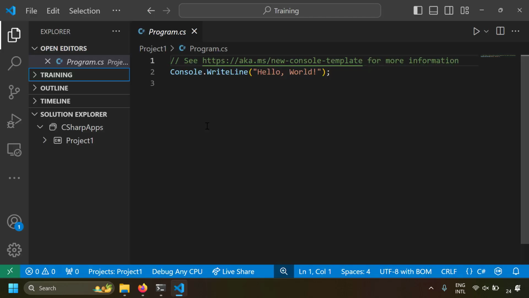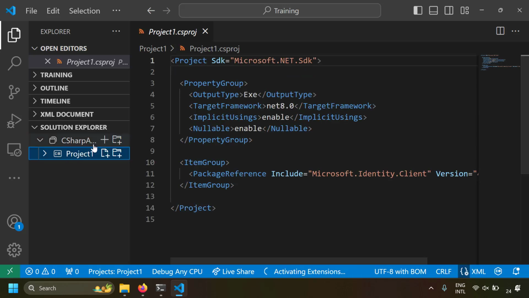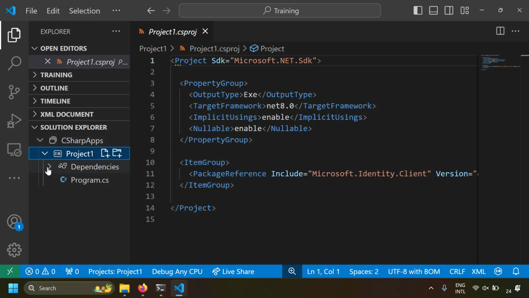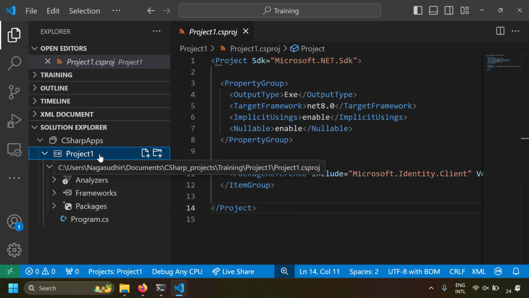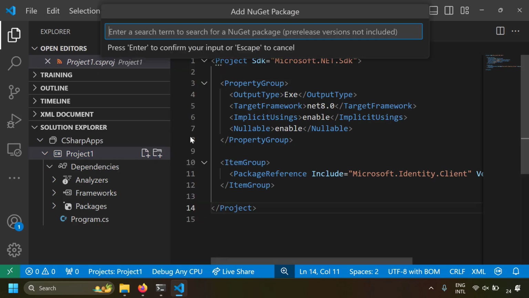And since I have installed the C# Dev Kit VS Code extension, I can see the Solution Explorer when I open a CS file. And here you can see the solution, C# apps, and the project inside that, Project 1. If you expand this, you can see the dependencies of the project, and here the packages are already present. So if you want to add a package to the project, right click on the project, Add NuGet Package. And here you need to search the NuGet package.